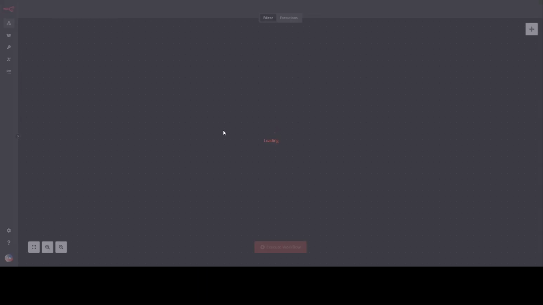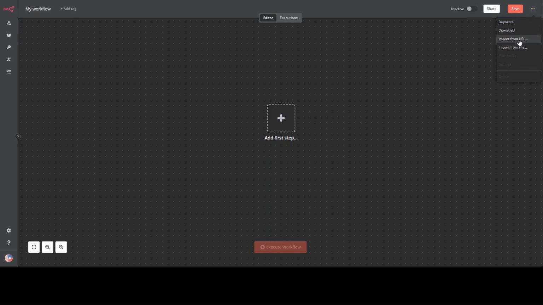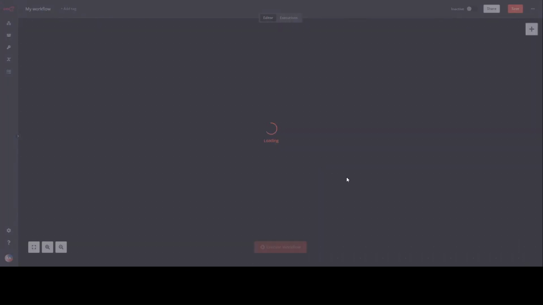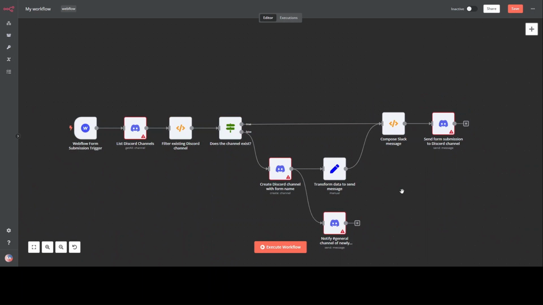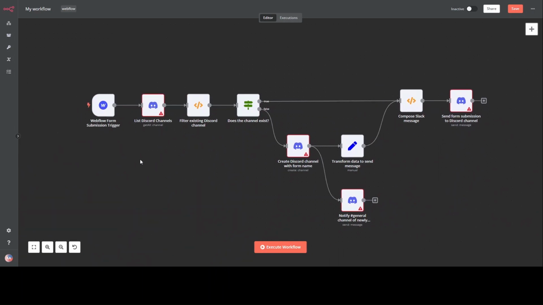Back in n8n, add a workflow. In the top right corner, import from URL. Paste this URL and click on import. Now the workflow is on our canvas. Now let's connect our credentials.